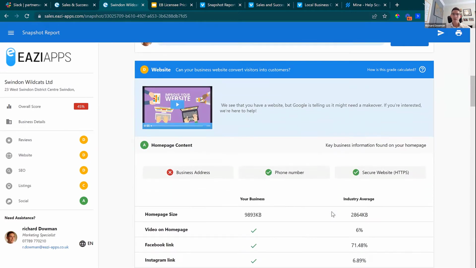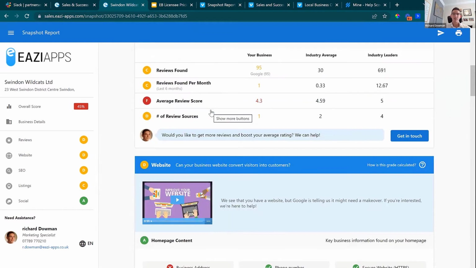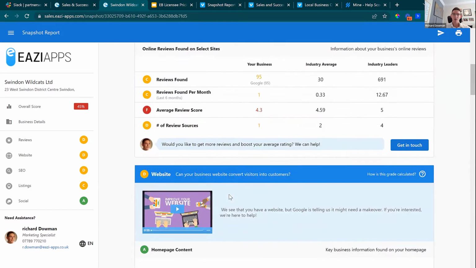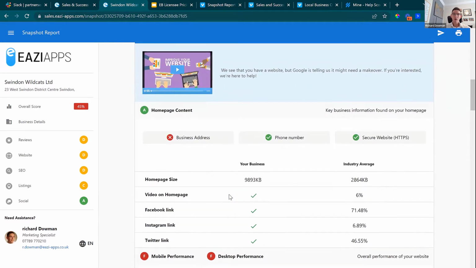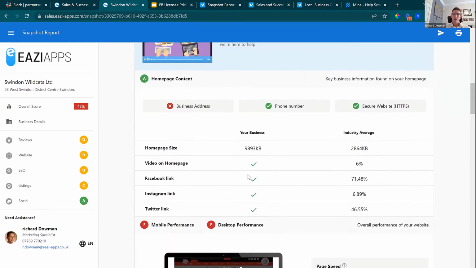Moving down to the website section. And by the way, the client can see a quick overview video of each one of these sections at the top of each box there. When we go down to the website section here, we can see straight away that we're not finding a business address on their website.